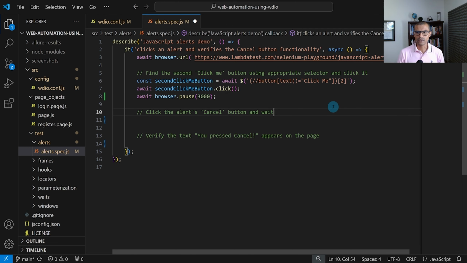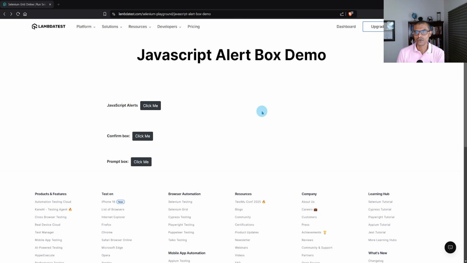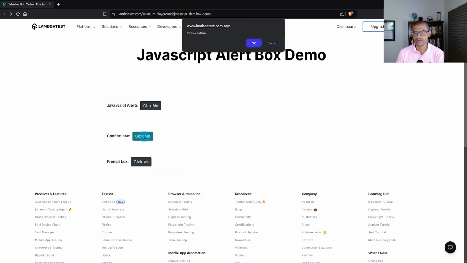Then we're going to click on the cancel button. That's the next step here. So our test is doing the following so far. It comes to this page, then it finds this second button right here and it clicks it, right? And then we see this alert right here. We want to click cancel.